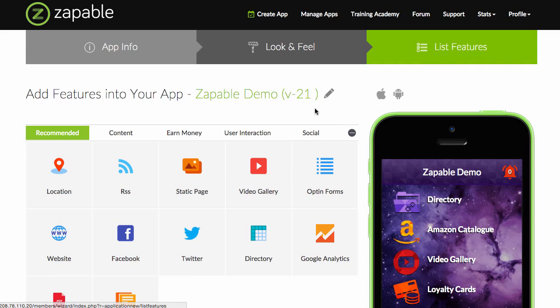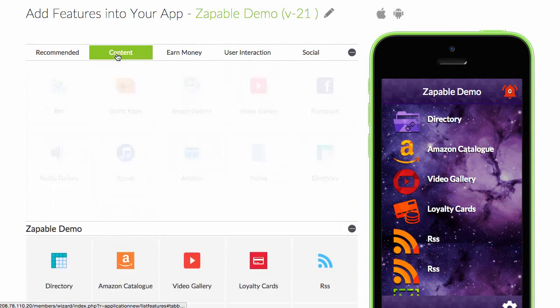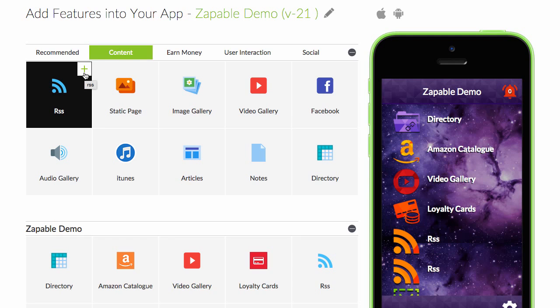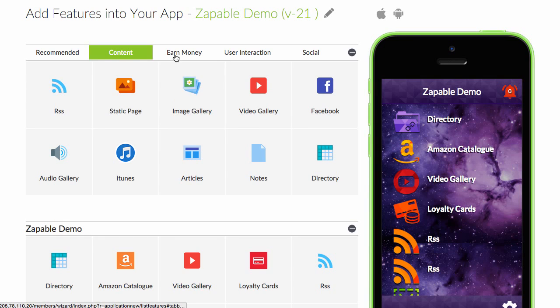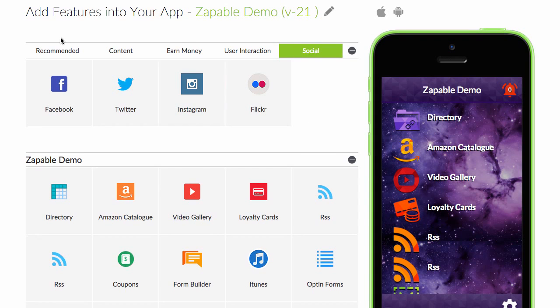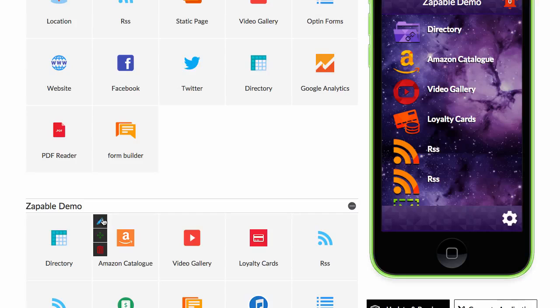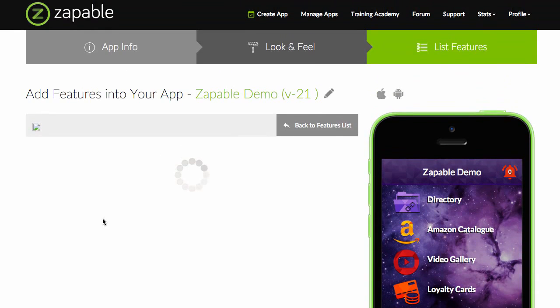And then on the list features screen, you can simply add in the features that you want. Just simply click on it, click and add. The feature will then be added to your app. Now we have over 30 features within Zappable that will allow members to build a vast variety of apps. So let me just show you a quick example, and then at the end of this video I'm actually going to transfer the screencast onto my phone so you can actually view an app in real time.